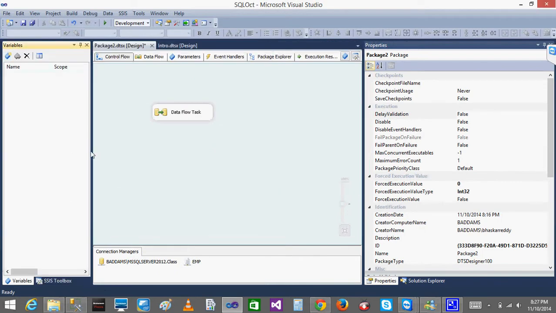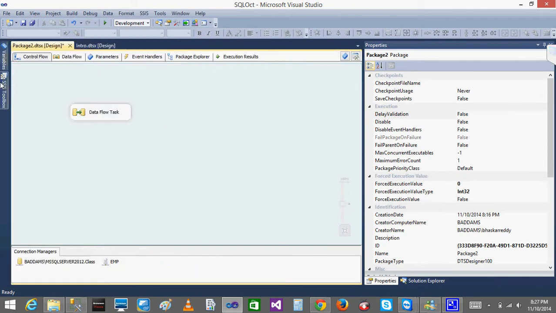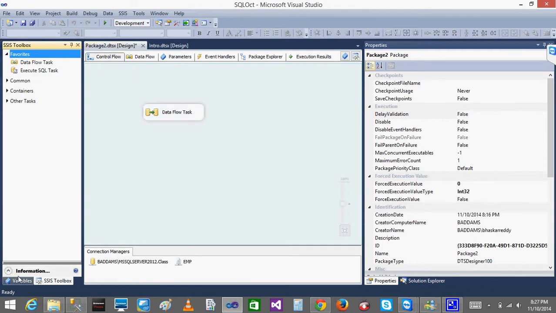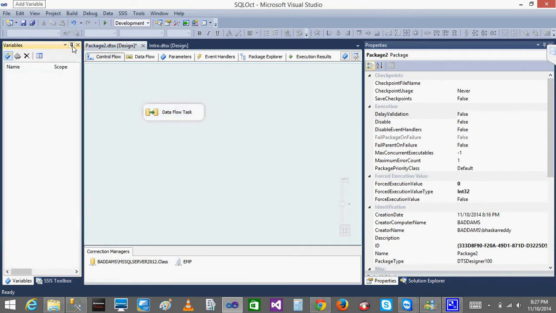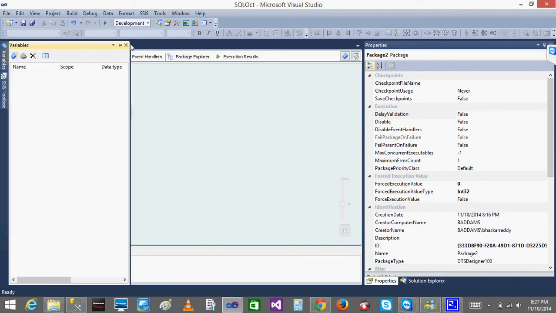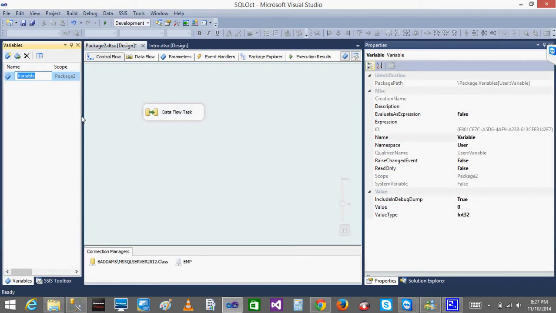One more thing you need to remember in all the windows: when I click this, it will be hidden, and when I click it again, it will be fixed. You can see one mark here. So this is like auto hide. Now I'm expanding the variable window.